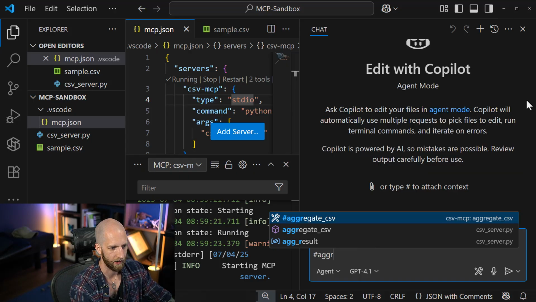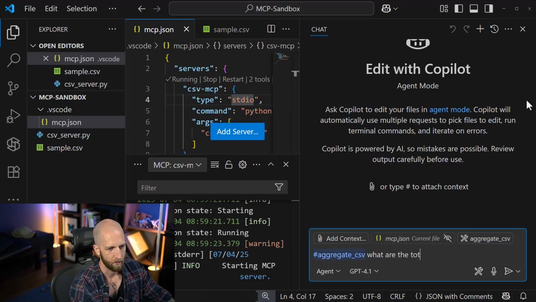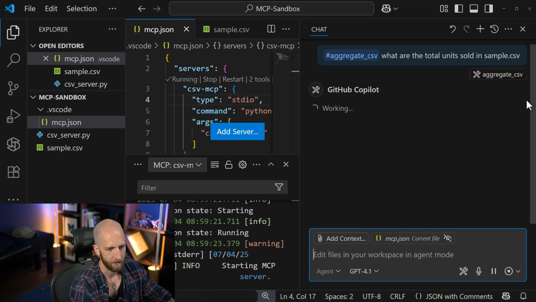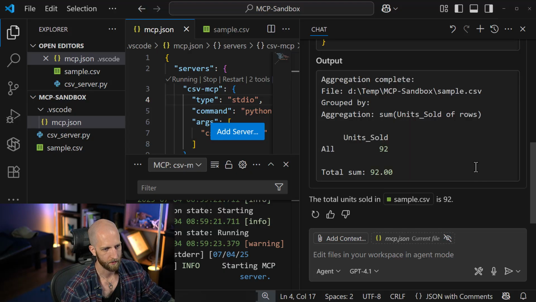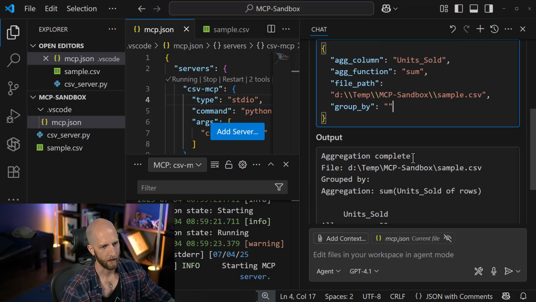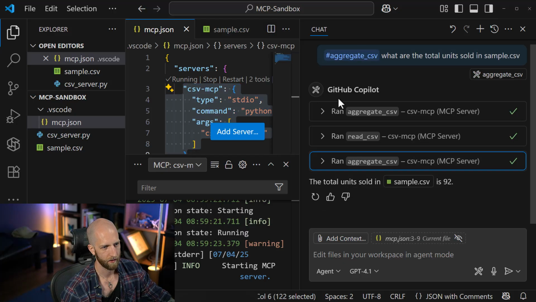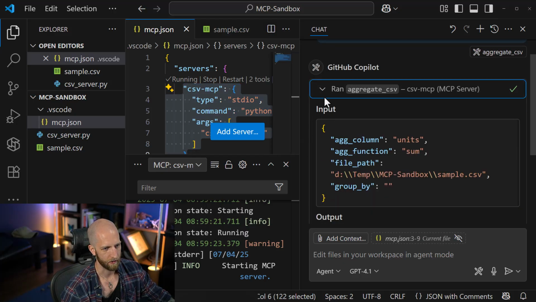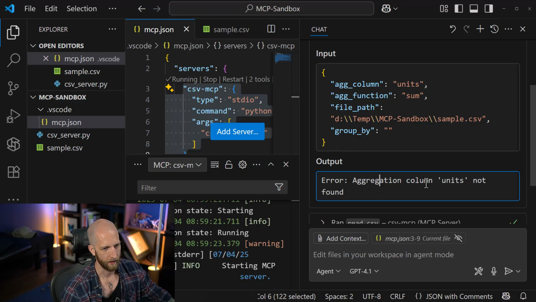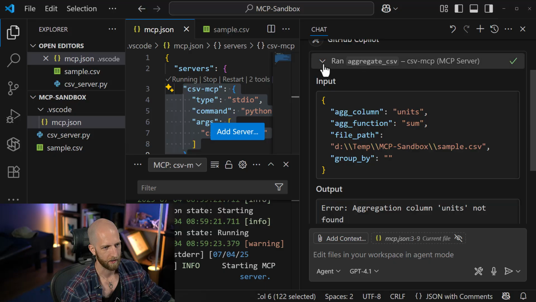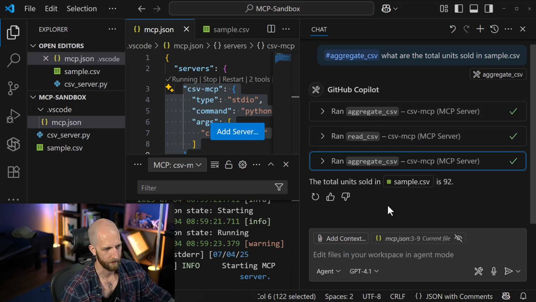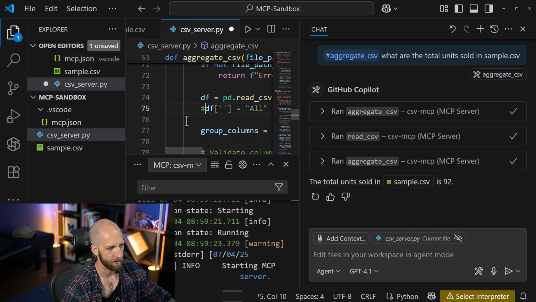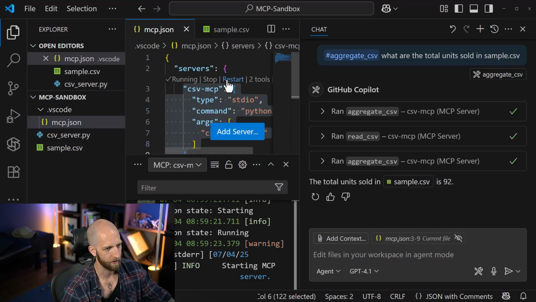And we'll say again, aggregate CSV. What are the total units sold in sample.csv? And here it was able to get it by grouping by the empty string column. But I would say this is not a pattern that you would want to do, especially here it's trying to do this multiple times and then it's getting an error. So, aggregation column units not found, because it needed to read the CSV first. So we were able to help it read from the total. But let's just comment this out and restart the server.